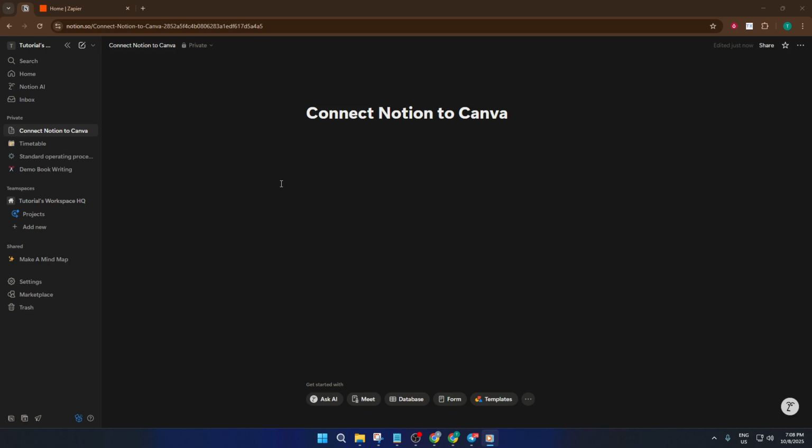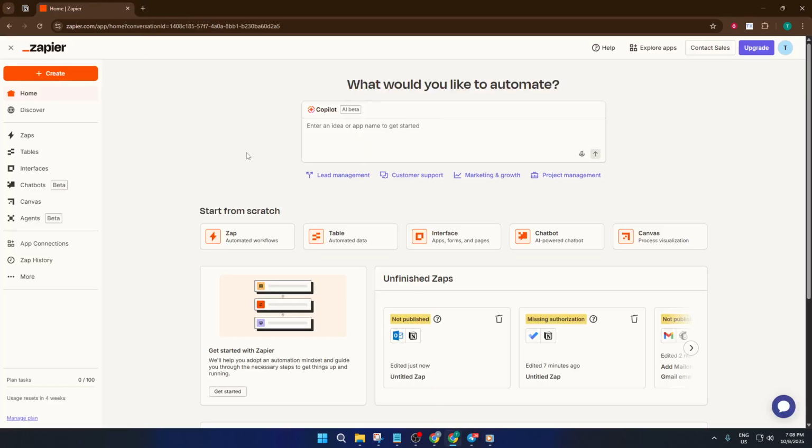To begin, head over to the Zapier website. If you've never used Zapier before, it's an incredibly helpful tool for automating processes between different apps, no coding required. Once you're on Zapier, look for the Create button. This is usually up in the top corner. Go ahead and click it.